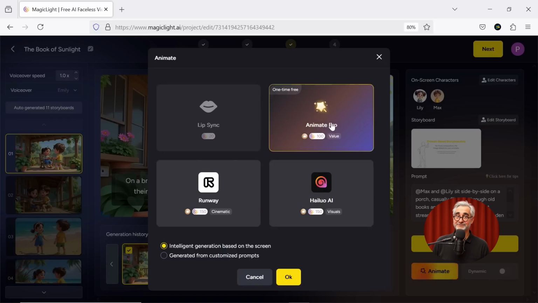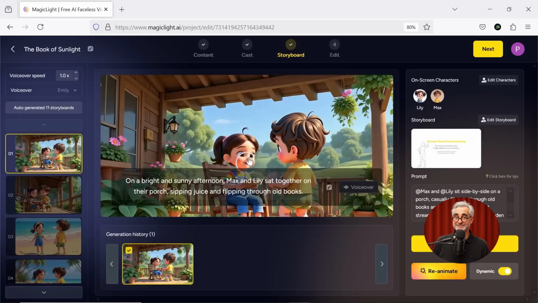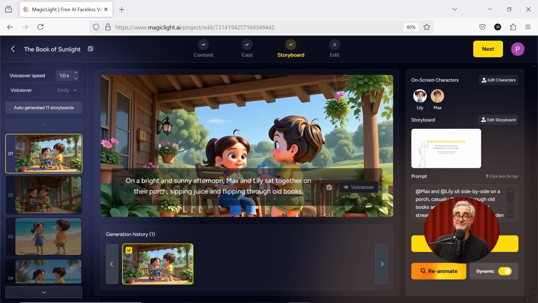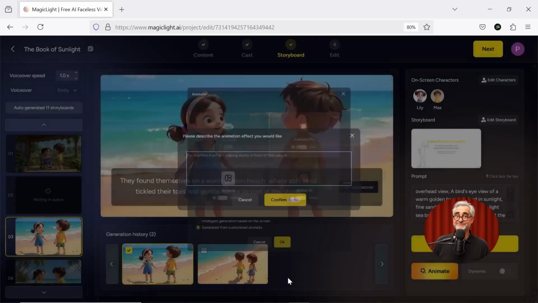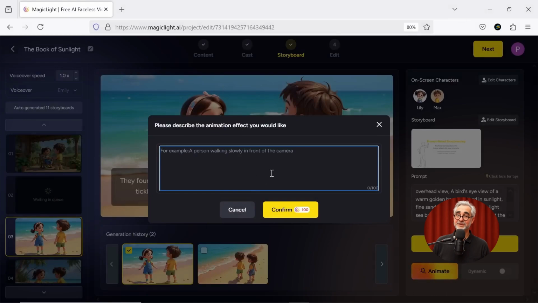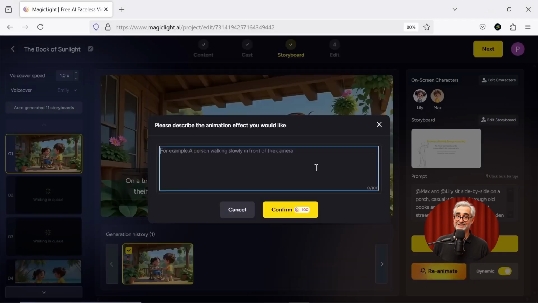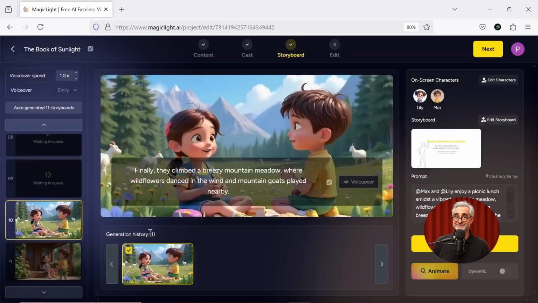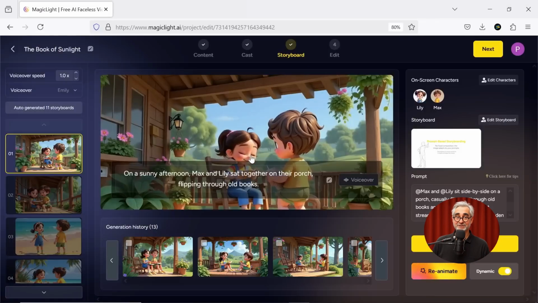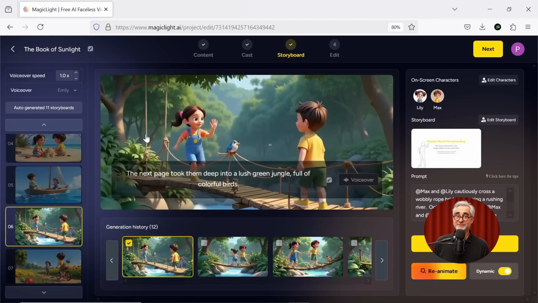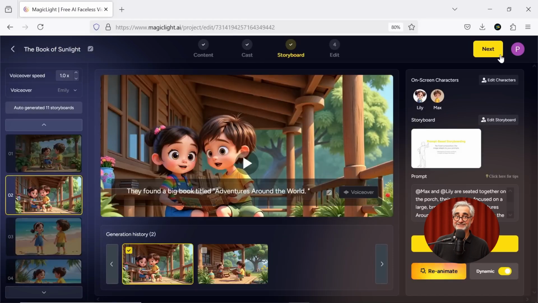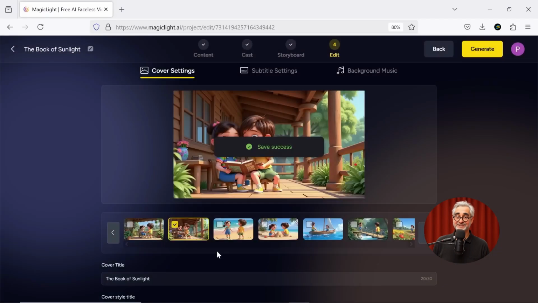There's also a lip sync option, which is currently not active. If you're not satisfied with the result, you can rewrite the prompt and try again until the generation is more accurate. You can repeat this process for all the images. While animating, I also regenerated some images and shortened some of the voiceover text to make the final result better.